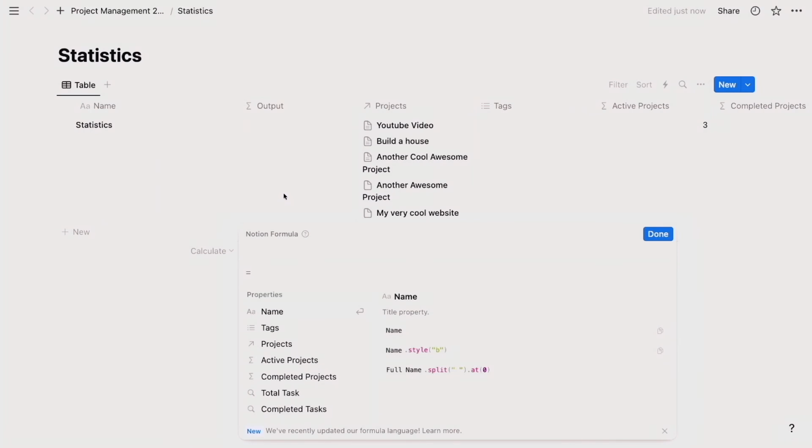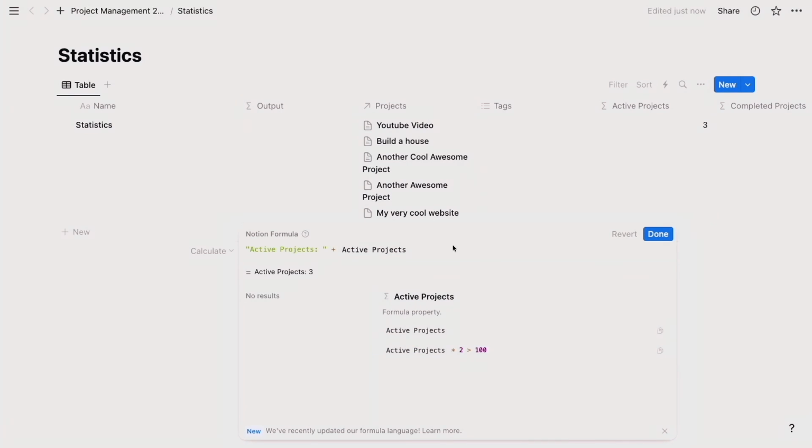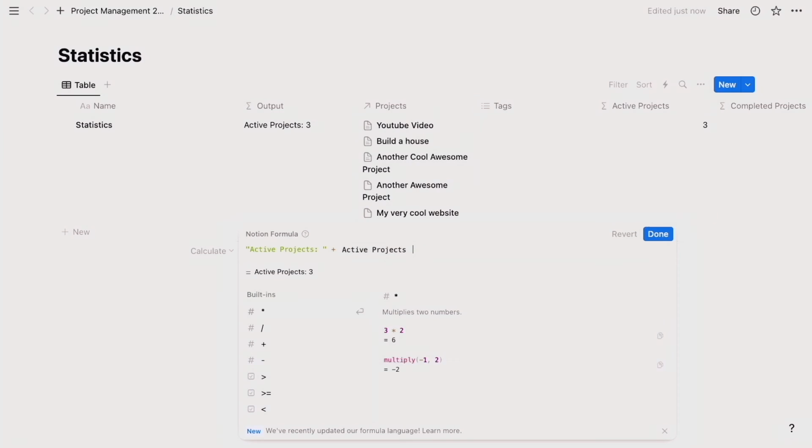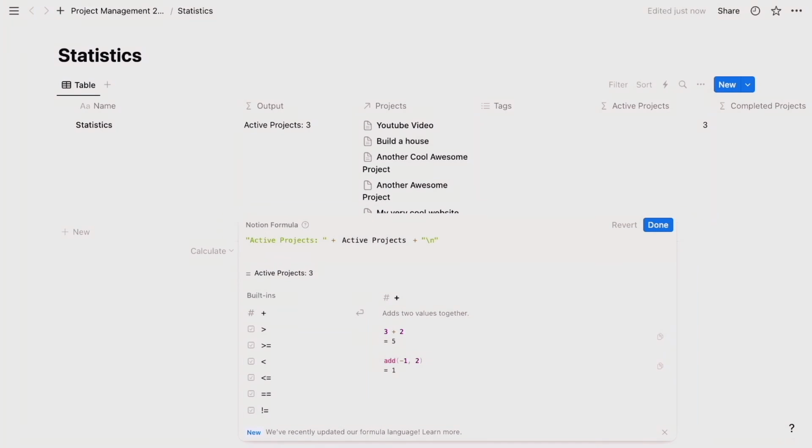So our formula first is we're going to do a string here called active projects. I'm going to do colon space plus, this will concatenate our strings here, and we're going to say active projects. Okay. If I hit done, it shows active projects. Now I want to do the rest of them. And the way in a formula is you can say a new line, you could do a \n, and I'm going to go ahead and hit Shift Enter on my Mac here. Actually, I have to go back here, add another plus, and we're going to go completed projects.